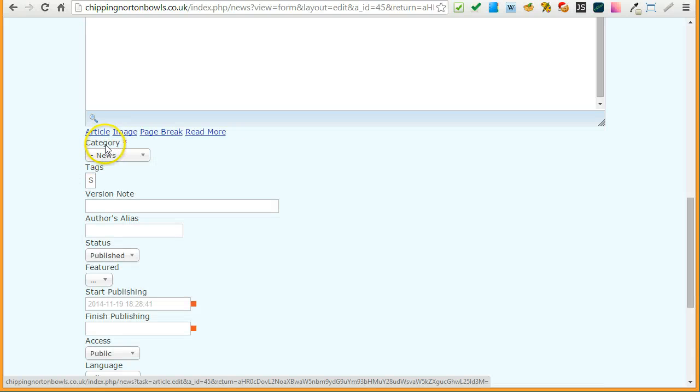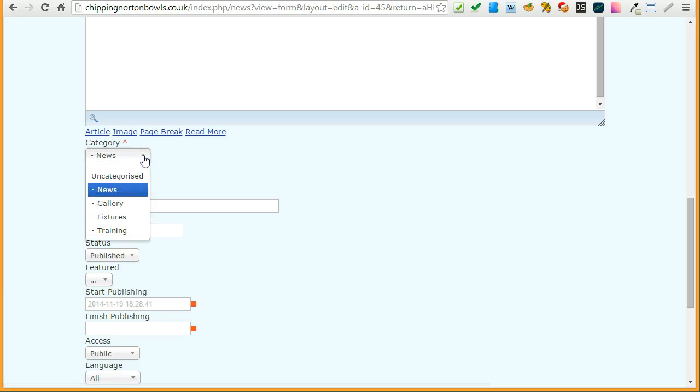And then you have a field which is very important. As you can see, it is mandatory as well, and very important because this field category decides where the article will be posted, which page it will be posted on. So you can have either uncategorized, which is the default, or if you want it on the news page, you have to use the news category. If you want it on the gallery, you have to have the gallery category. Fixtures has got its own category, and then there's another category called training.